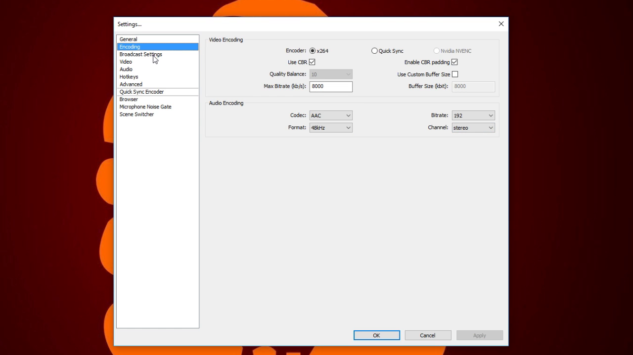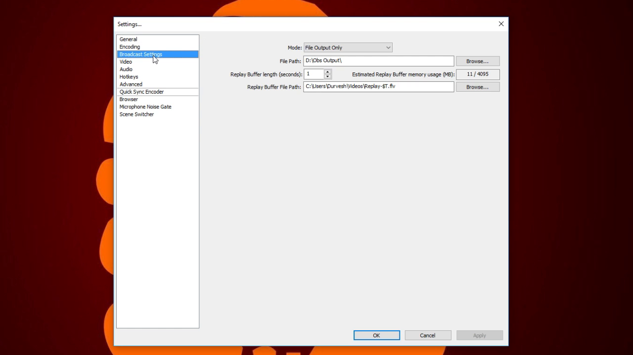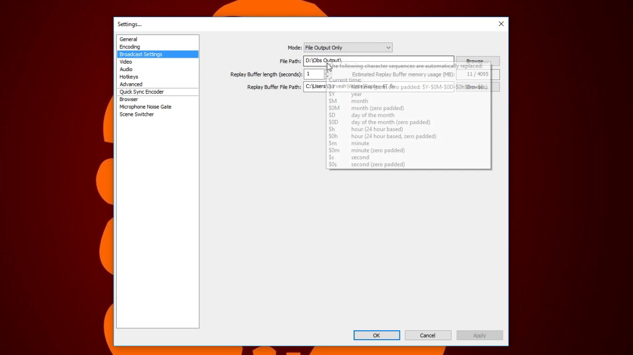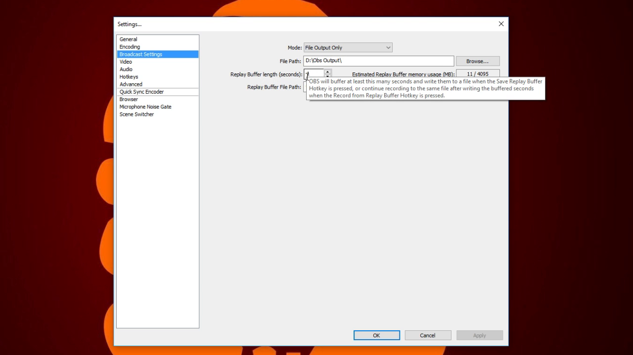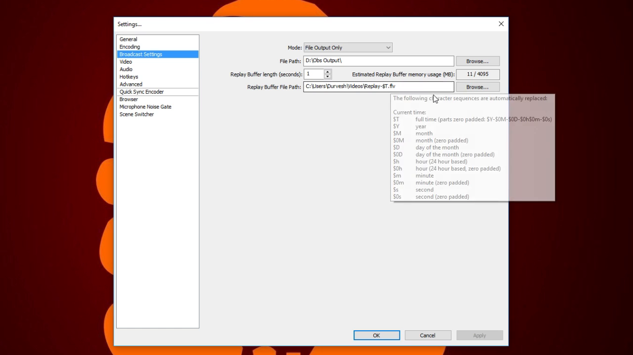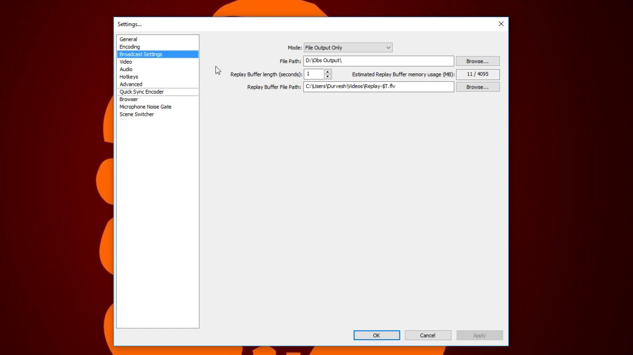Then the next thing is broadcast settings. In broadcast settings, change from live stream to file output only. In file output only, select the drive or the folder where you want to save the output. Then replay buffer length, set it to 1 or whatever the default setting is. Then in replay buffer file path, let the default file path be as it is.